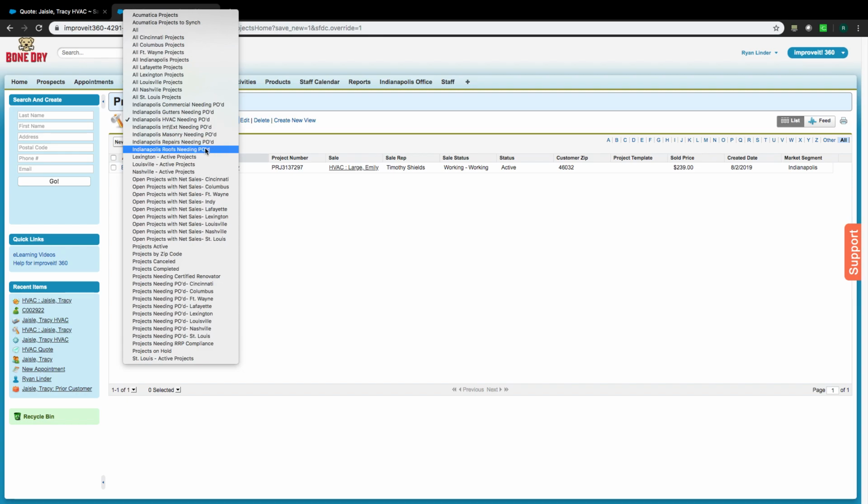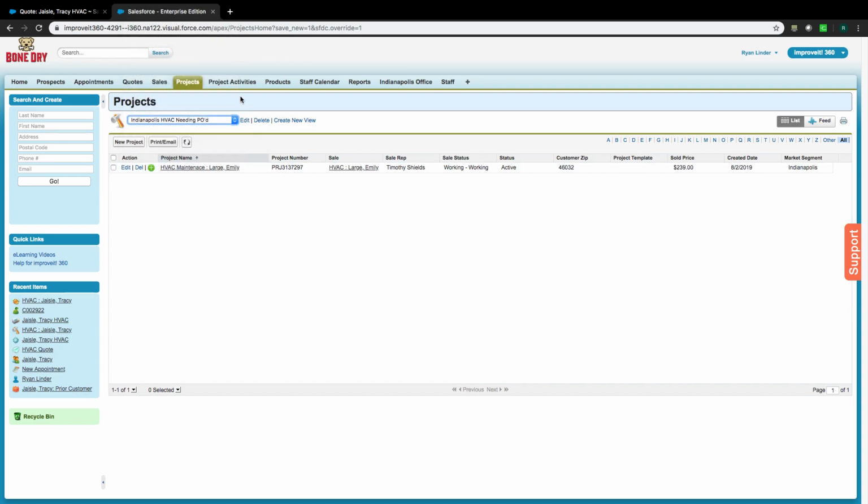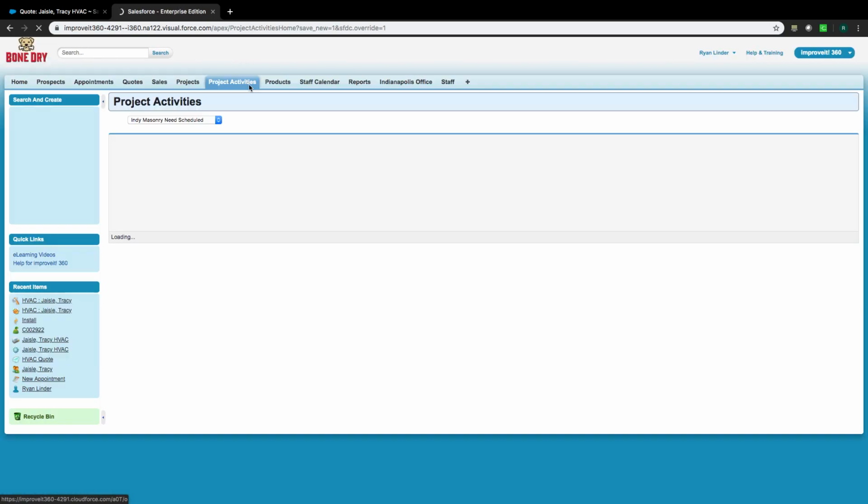Indianapolis HVAC. I don't know that I see it. Indy HVAC. It's up there higher. It has a check mark on it. See the check mark? That's needing PO. Oh, I'm looking for the... Oh, so this moves to project activities.